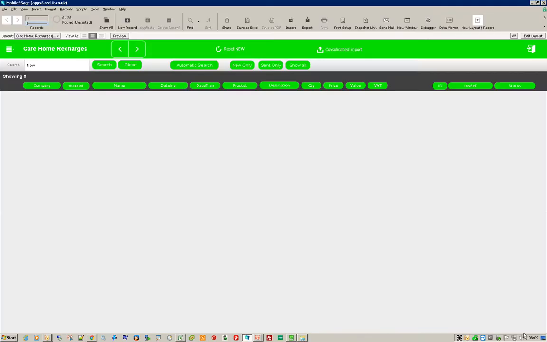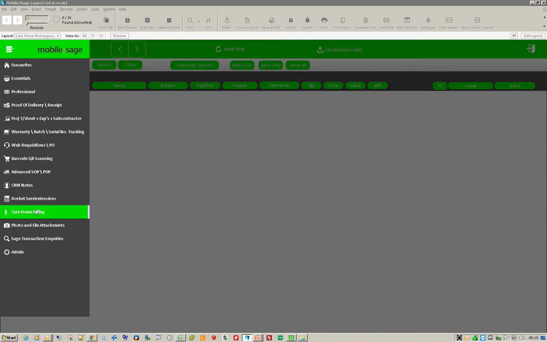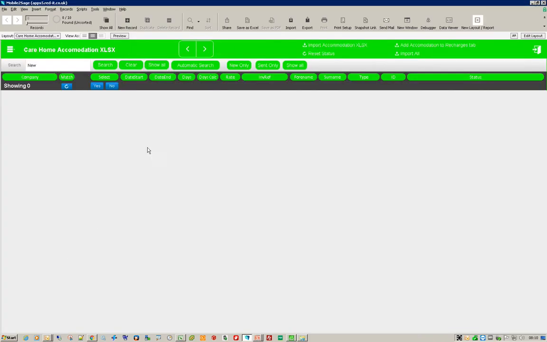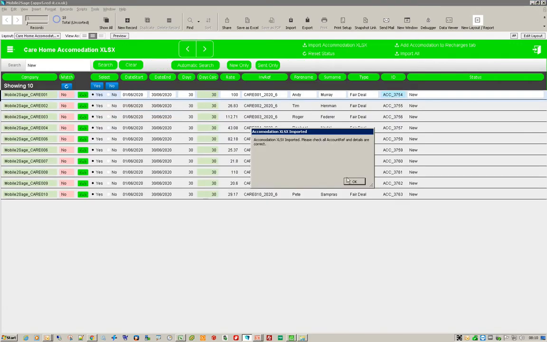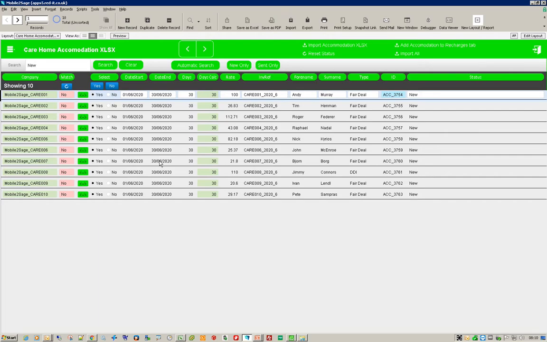So I'll go into the module. I don't have any in at the moment, and what I'll do is I'll just go to my care home accommodation charges tab, and with one button I'll just import those in, and I'll continue with that, and there we are. So these are the monthly charges for my 10 residents, and the first thing I want to do is make sure I've got the codes right. So I'll just run a check, and that has checked to make sure that those customer codes, resident codes, exist in that Sage company. Brilliant.